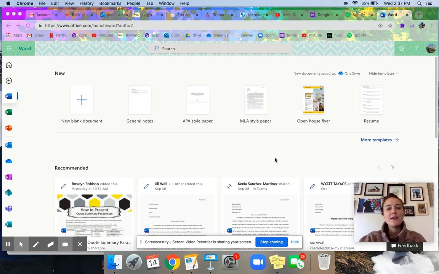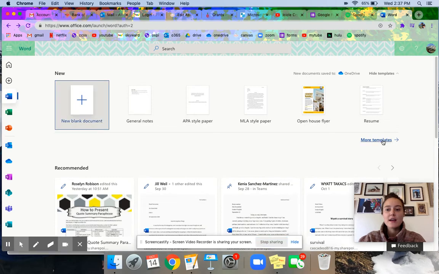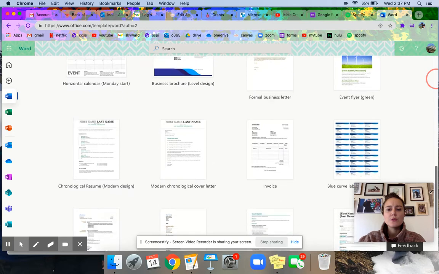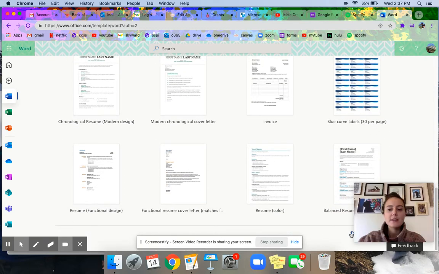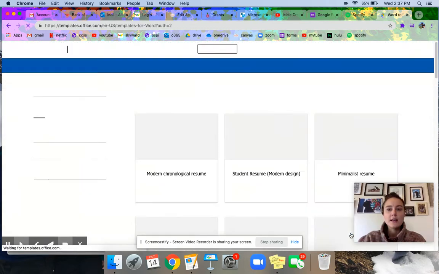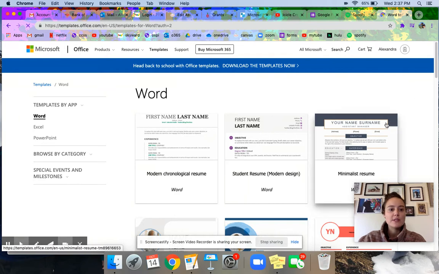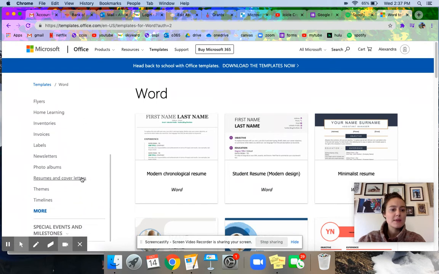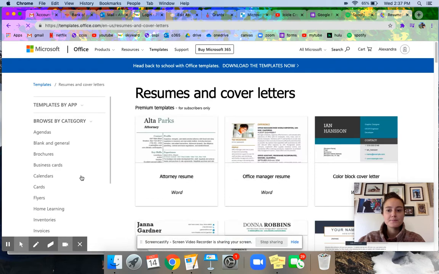We're going to talk about how to get started on your cover letter today. So go back to Word Online if you haven't already, and then click on More Templates. And if you scroll all the way down, you can look at even more templates. And then what I would do is click Browse by Category and scroll down to Resumes and Cover Letters.